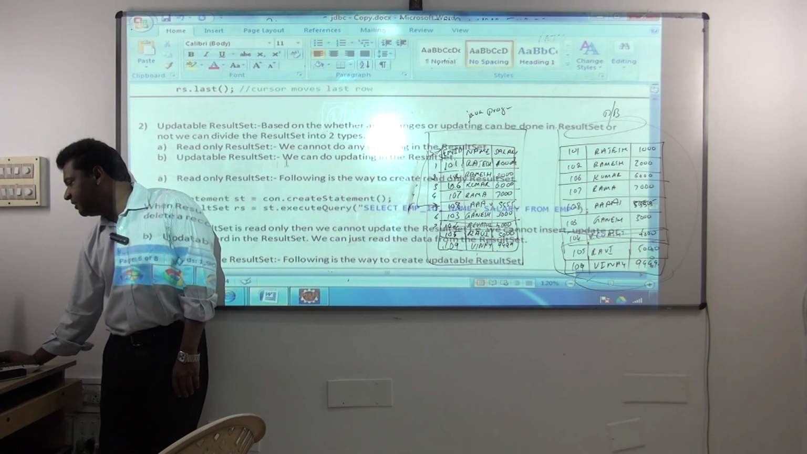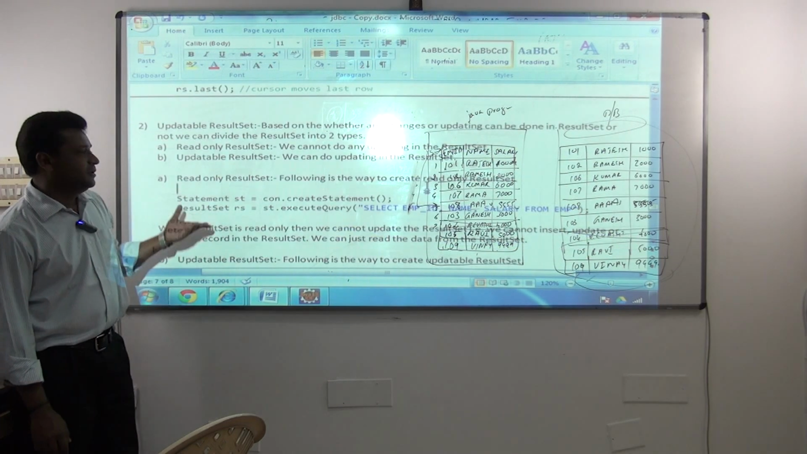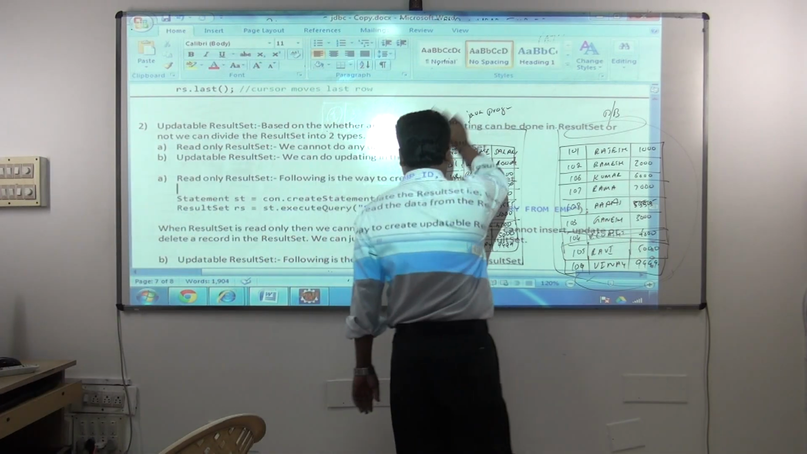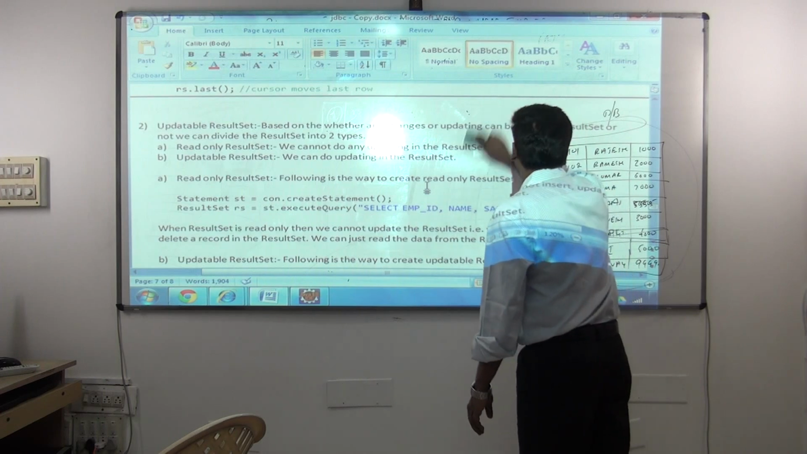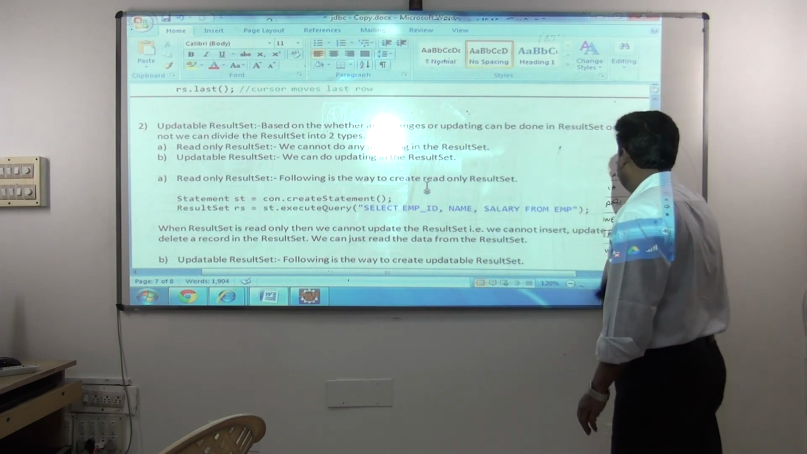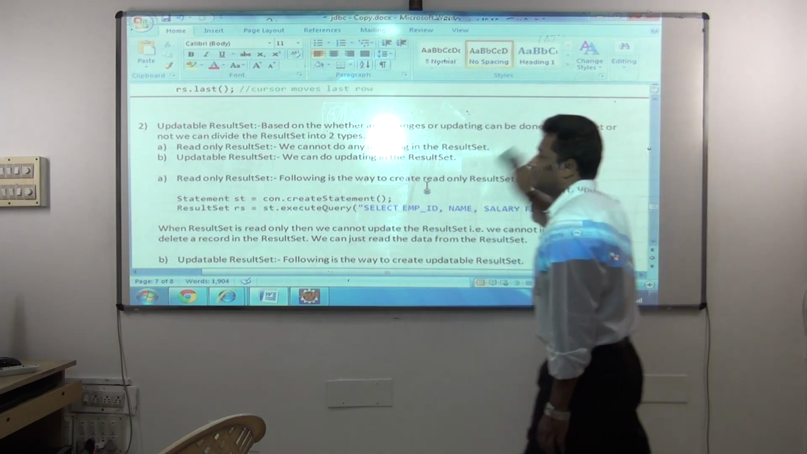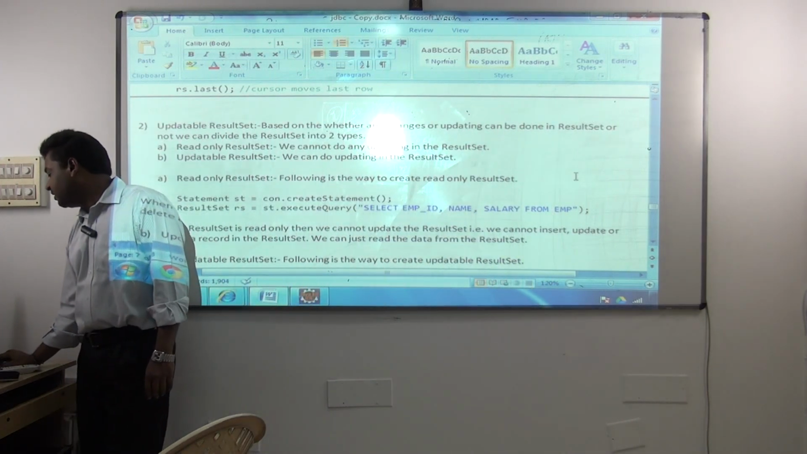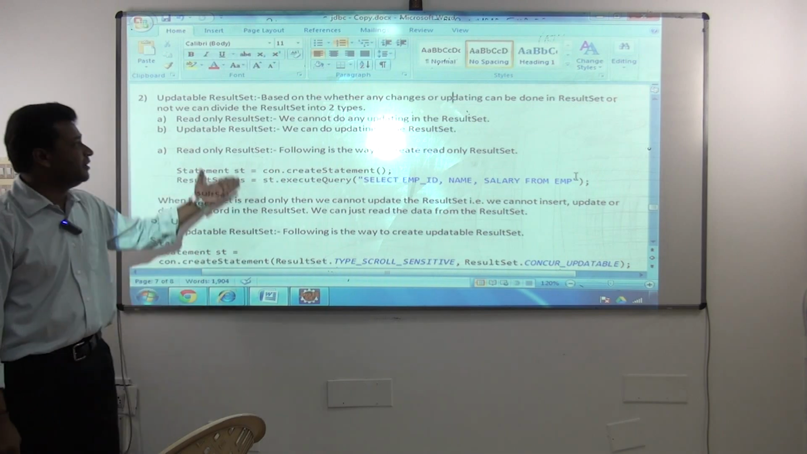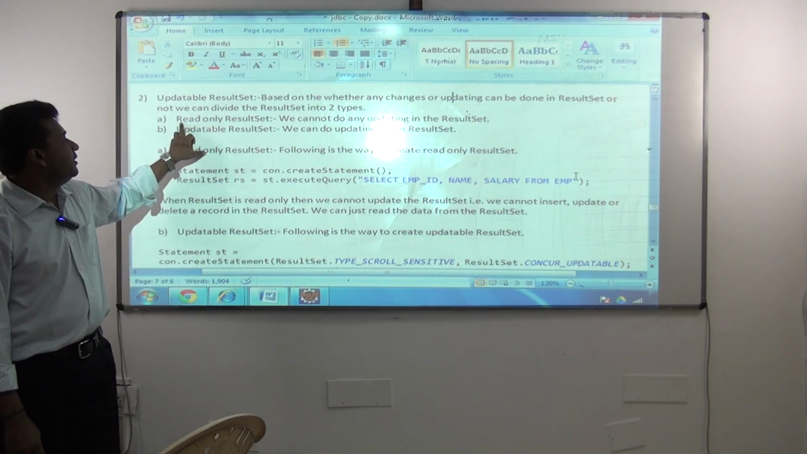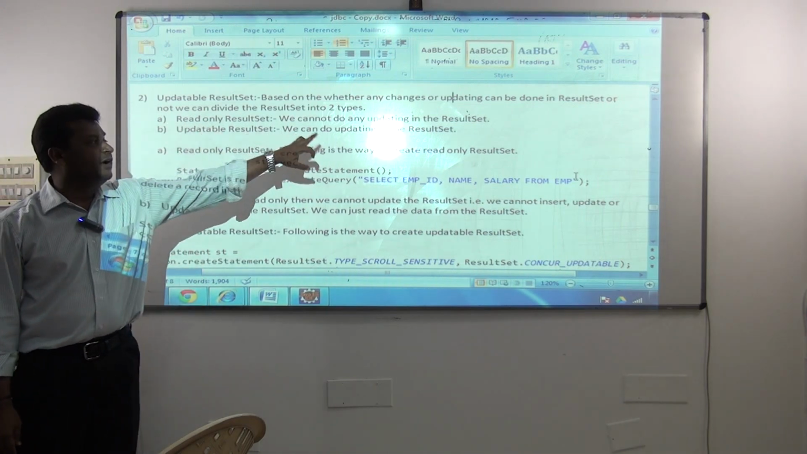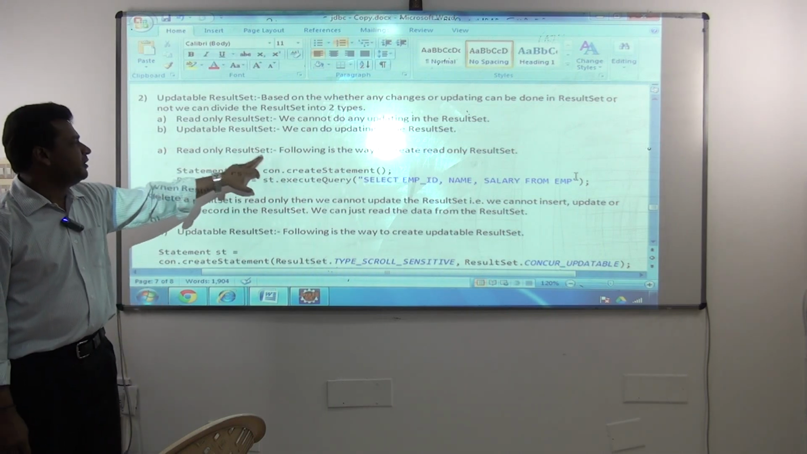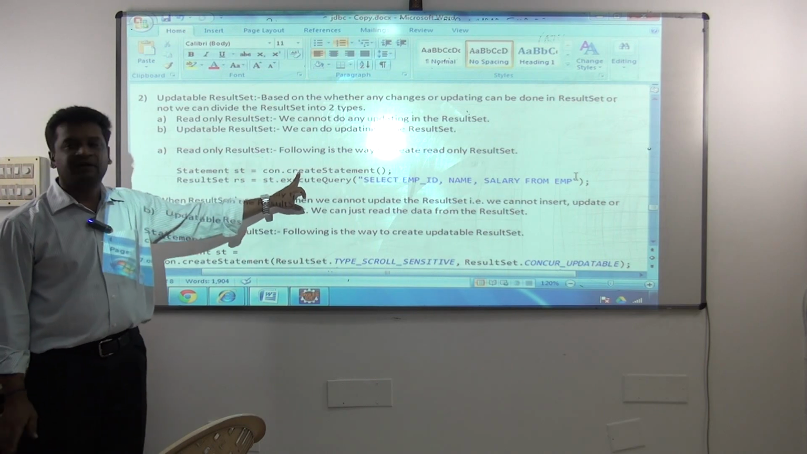Yeah, by default what you get is read only. So based on whether any changes or updating can happen in result set or not, we can divide the result set into two types. Read only result set, updatable. We cannot do any updating in the result set, but in updatable we can do updating. So following is the way to create read only. Just say const, that's it.